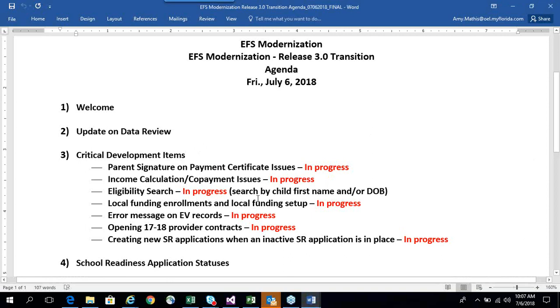So while we wait for those to come in, number 3 is a list of the critical development items that we're working on. And we're hoping to do a push later today that would include these items. So just briefly, there was an issue where on some records, the parent signature was not coming over on the payment certificate. So we've got a fix in progress for that. There were some cases also where there were issues with the income calculation and copayment. So we're working on a fix for that as well.